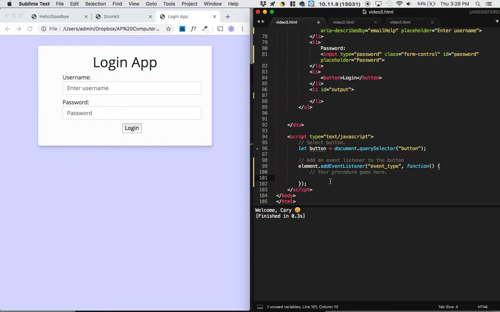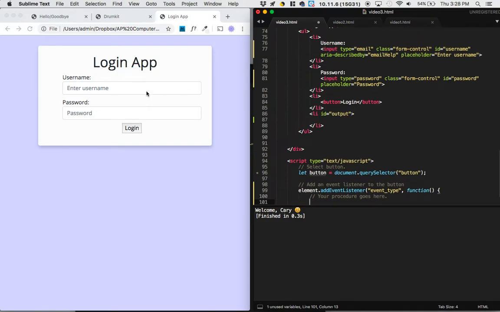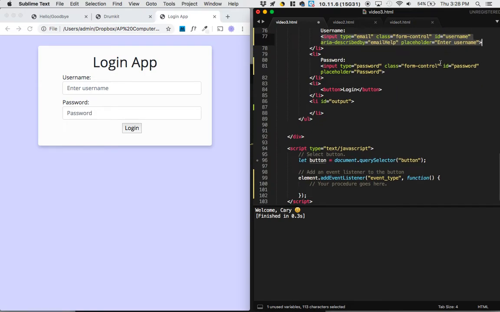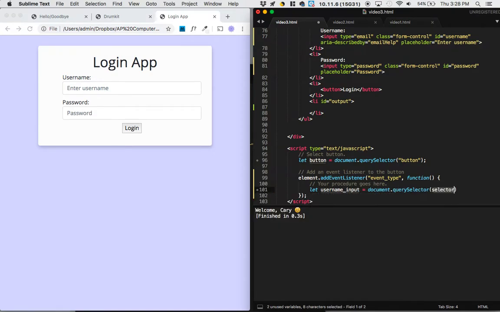So to get the username, I have to select this element. So I go through my code and I'm trying to see what element this is. And this is a new element for us. It's called an input element. And how do we select this input element? Well, it does have an ID. So what I'm going to do is I'm going to say let usernameInput equal document.querySelector, and we're going to be selecting the thing with ID username.